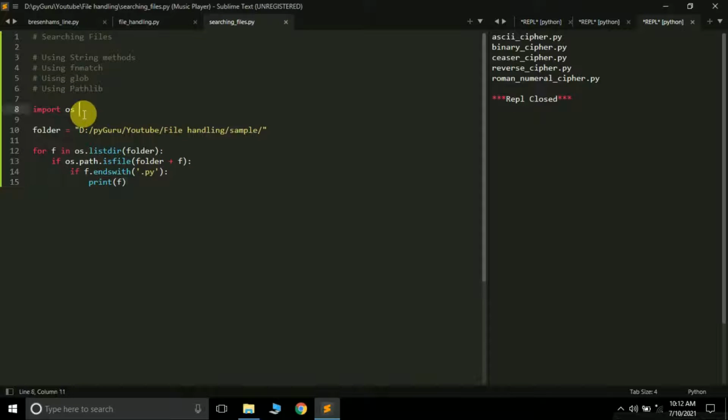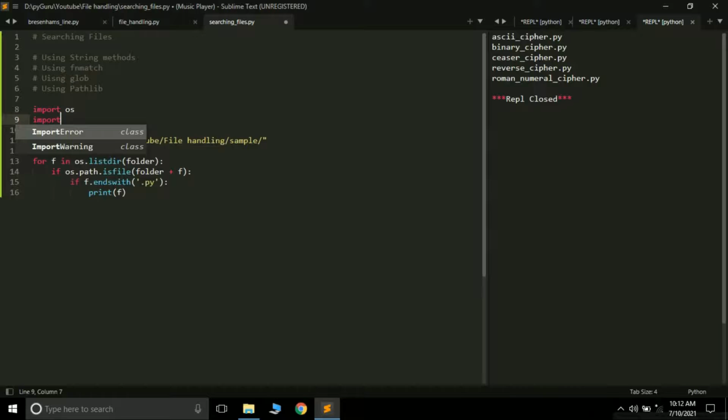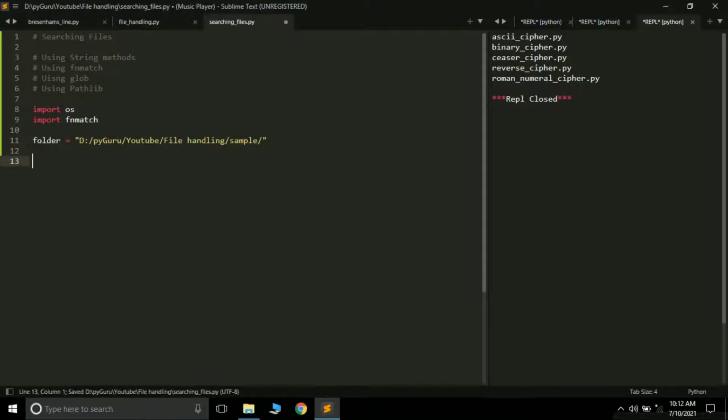To use fnmatch, we have to import the fnmatch module. Again, it's available by default. You do not have to install it. Okay, so what I'm going to do is remove all this code. Let me just remove these two lines.